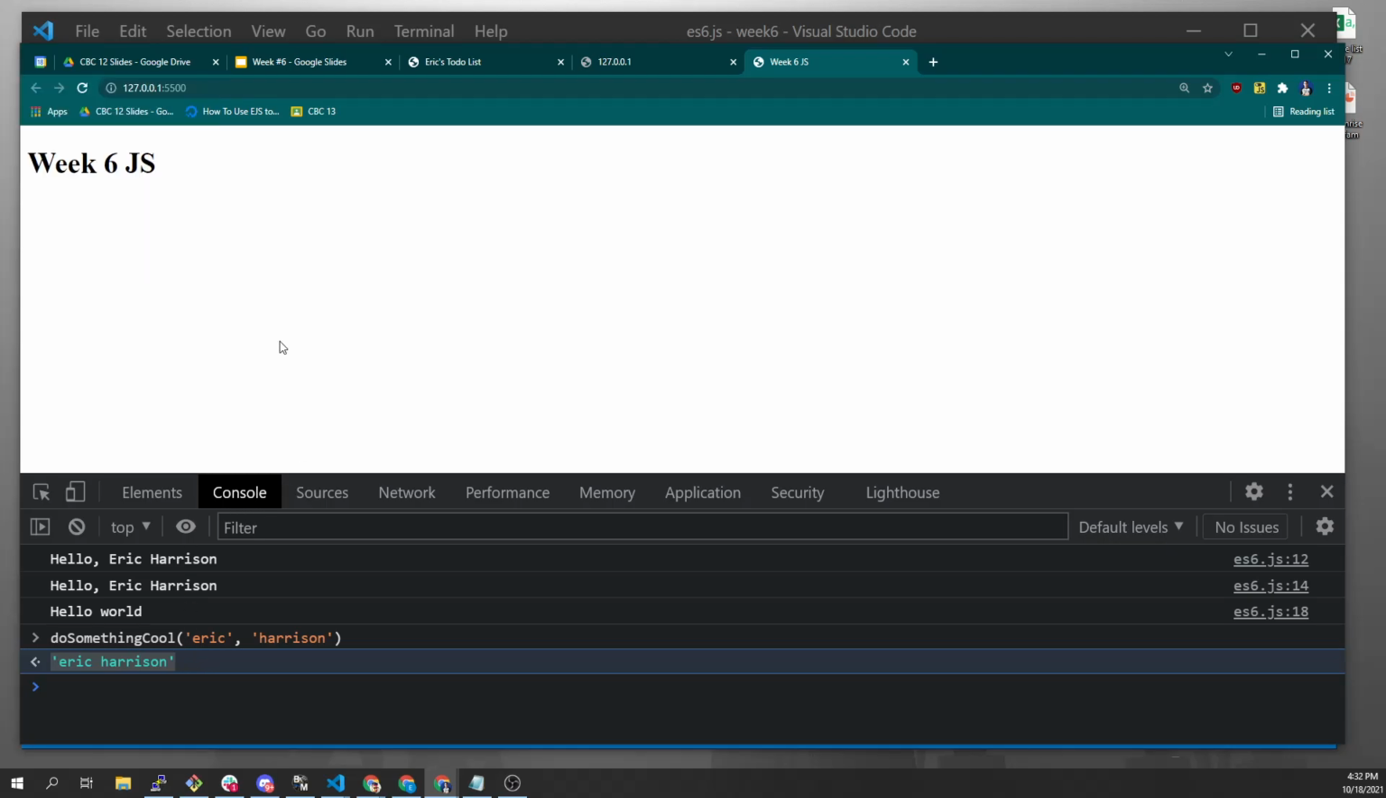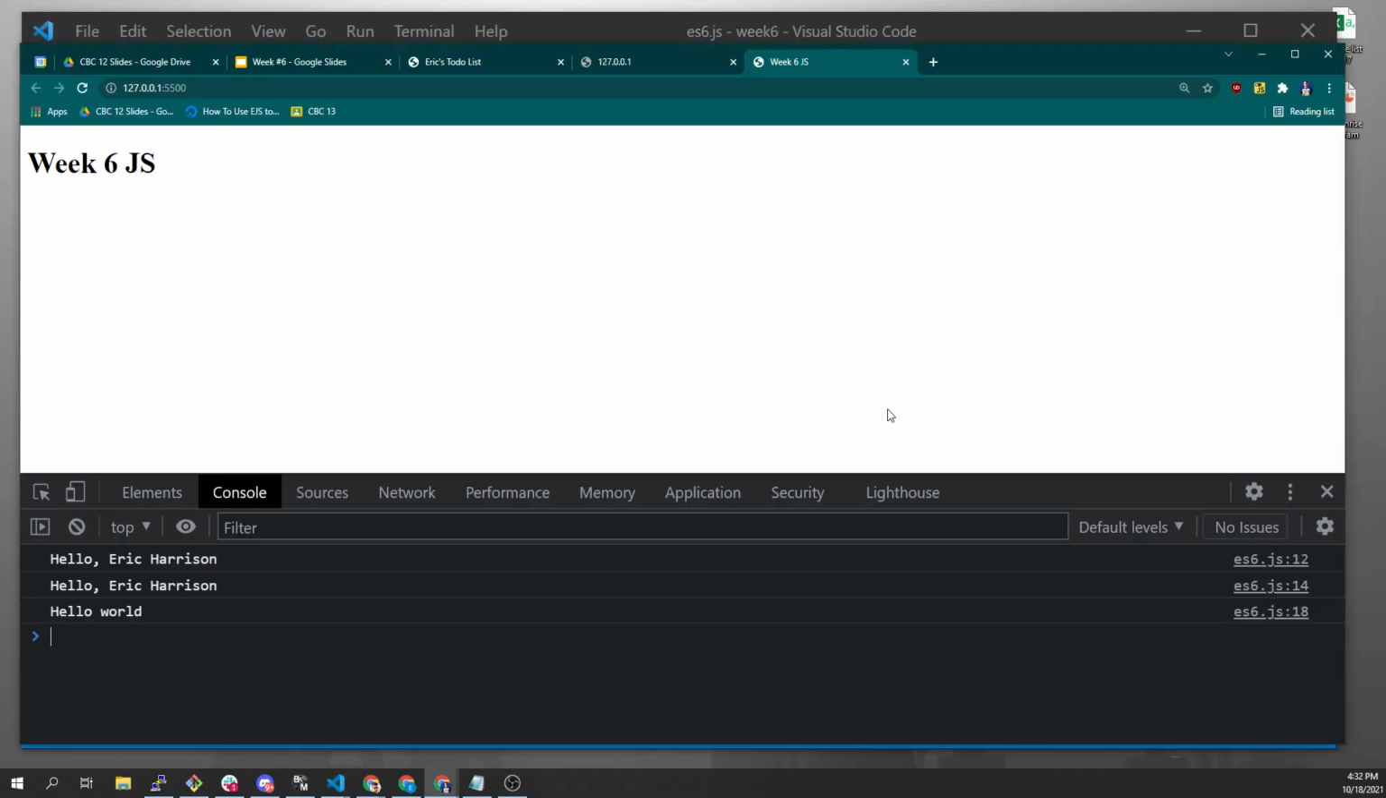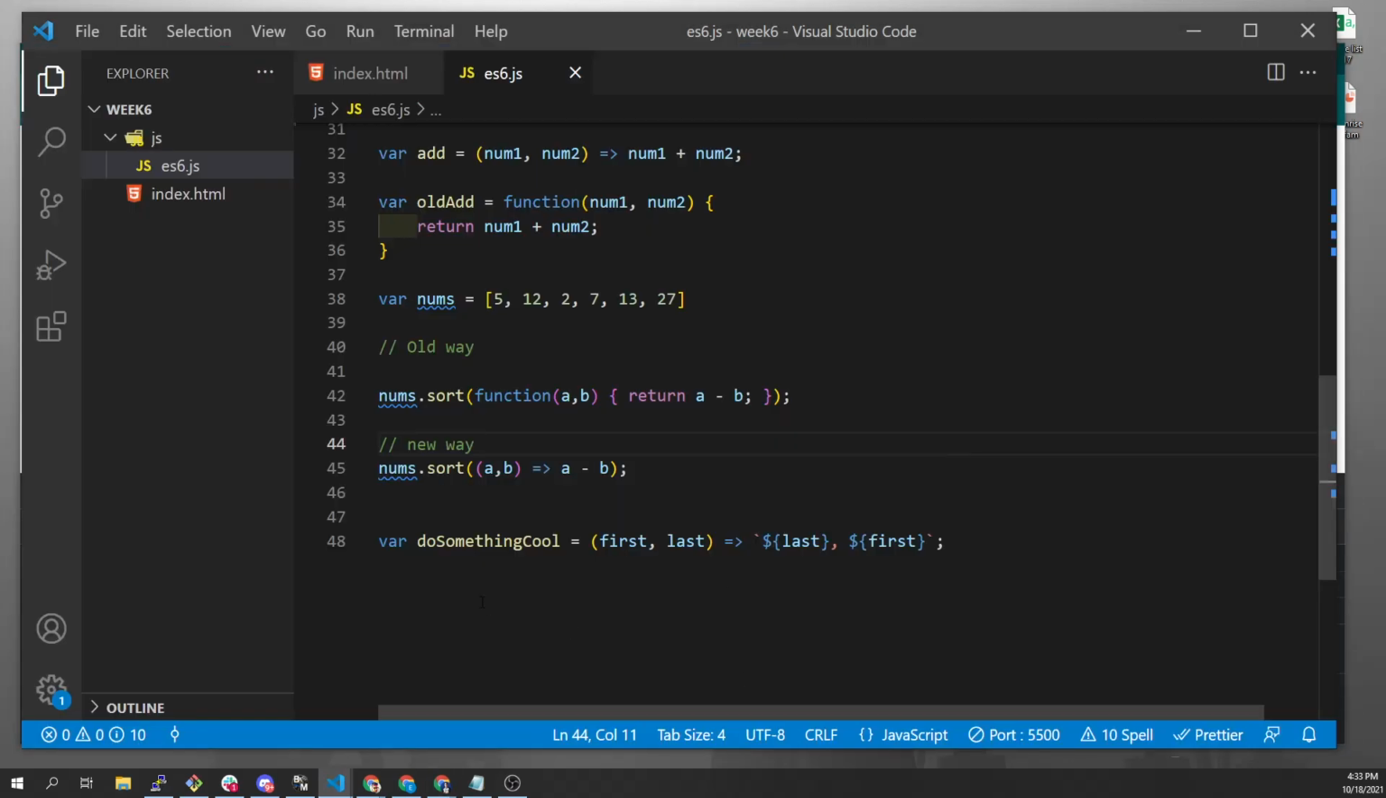Now, you'll see code that looks exactly like this pretty often, where first name and last name are in here, but maybe they want to change this to say last comma first. And if we call doSomethingCool now, Eric Harrison gives you Harrison comma Eric. People write these types of functions for all kinds of things because it's easy to do in one line and doesn't take up a whole bunch of space.